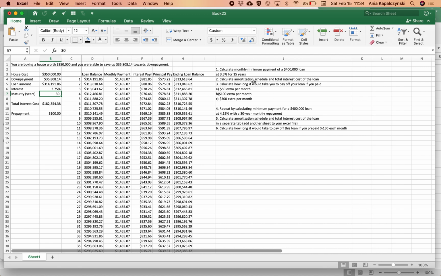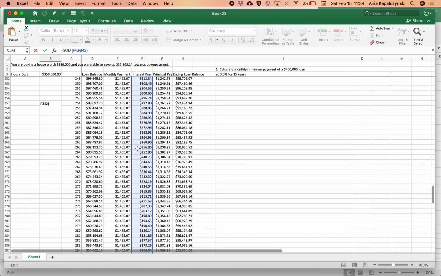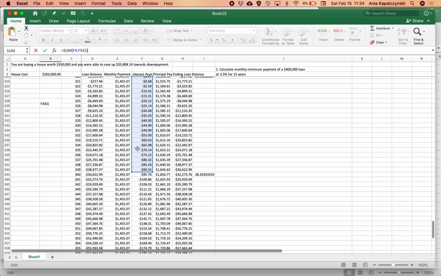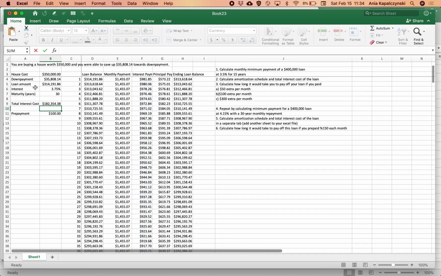The only thing that you need to do differently to answer questions such as total loan interest is make sure that your cell referencing is referencing the entire loan history and nothing else. Say if your loan is being paid for 15 years, your maturity is going to be 15 here. So this is what I want you to do. Calculate amortization schedule and total interest cost of the loan.